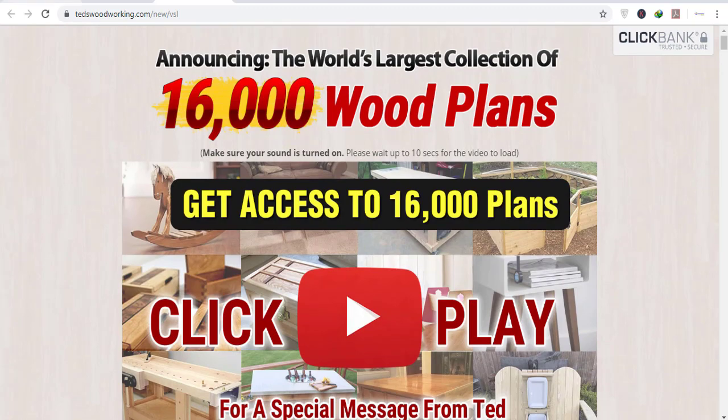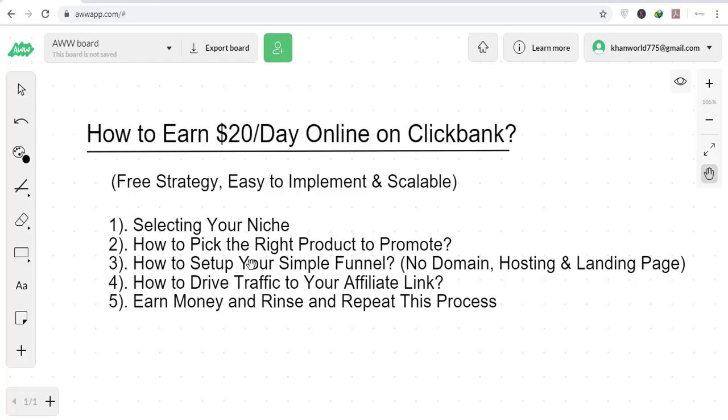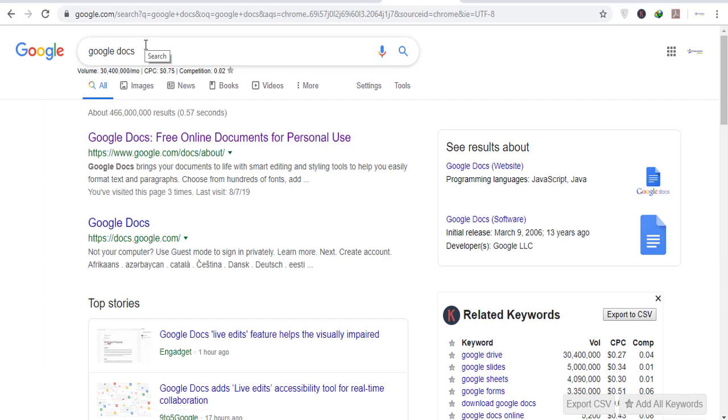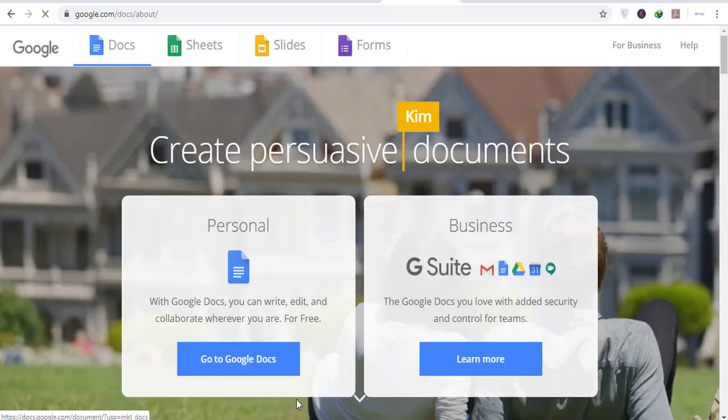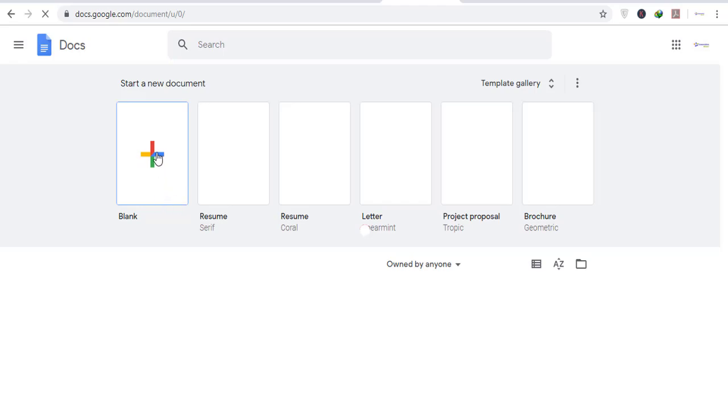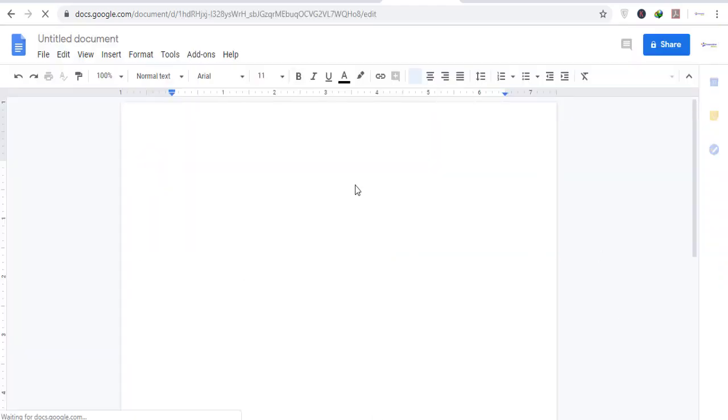Now after completing your 2 steps, our next task is how to set up your simple funnel, and it does not require any domain, no hosting, and no landing page builder. How can you set up your funnel? Just move to a platform that is known as Google Docs. Just search for Google Docs. It is actually a product of Google. Now open up that link, click on personal, go to Google Docs. Click on that blank page. This is your Google document.